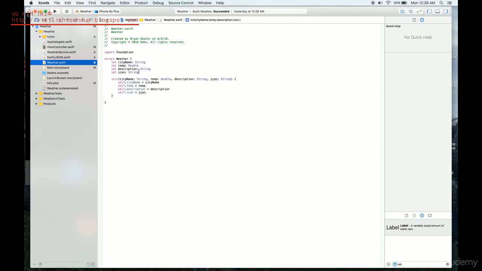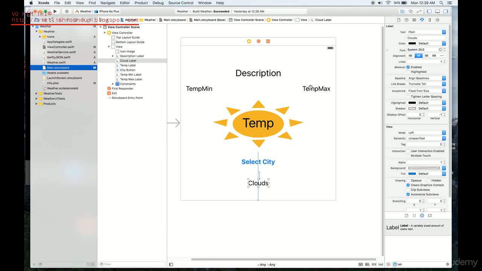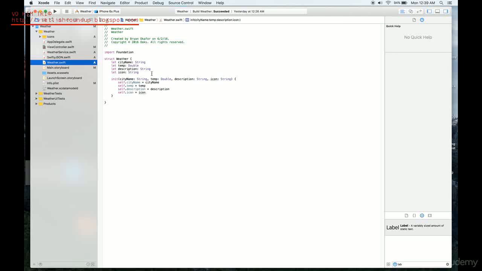So we're going to add our temp min, temp max, and also cloud. And we're also going to change, right now our temperature is coming up in Kelvin. So we're going to change that to Fahrenheit. So we'll do one thing at a time and we'll add our cloud. And this is going to be a double.